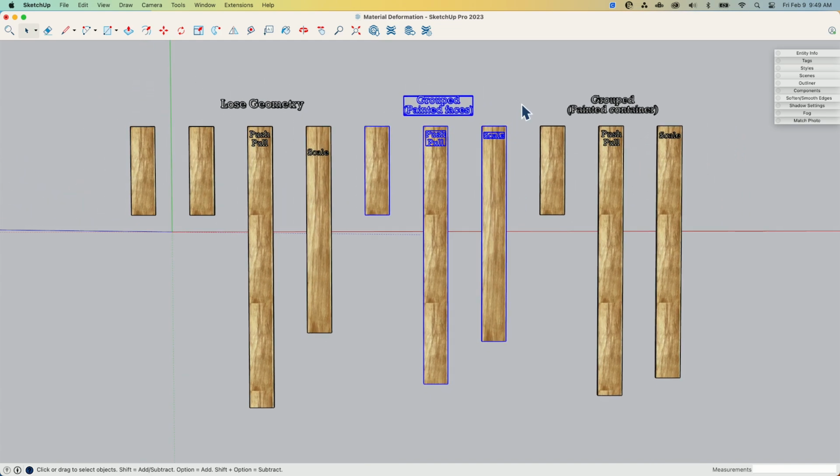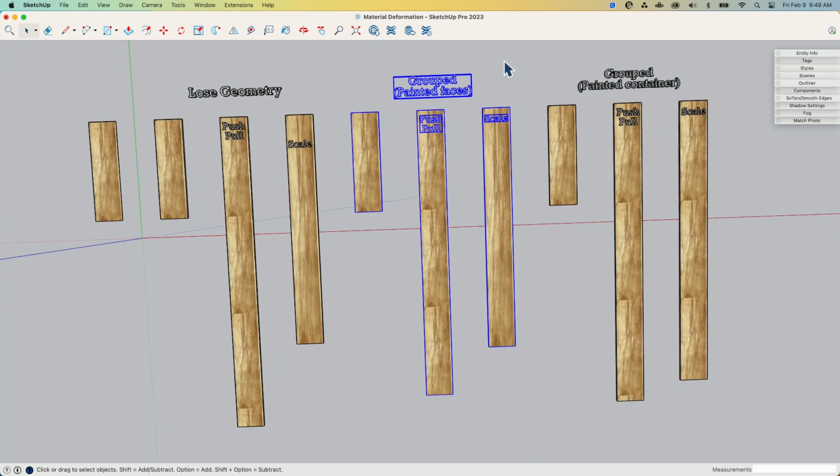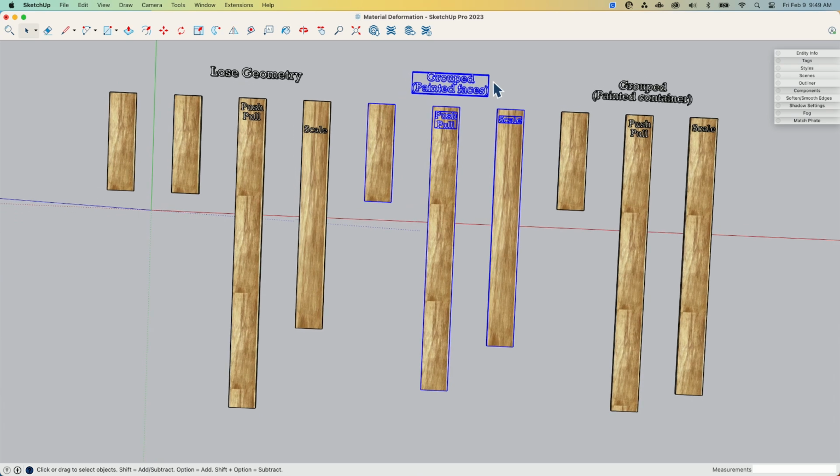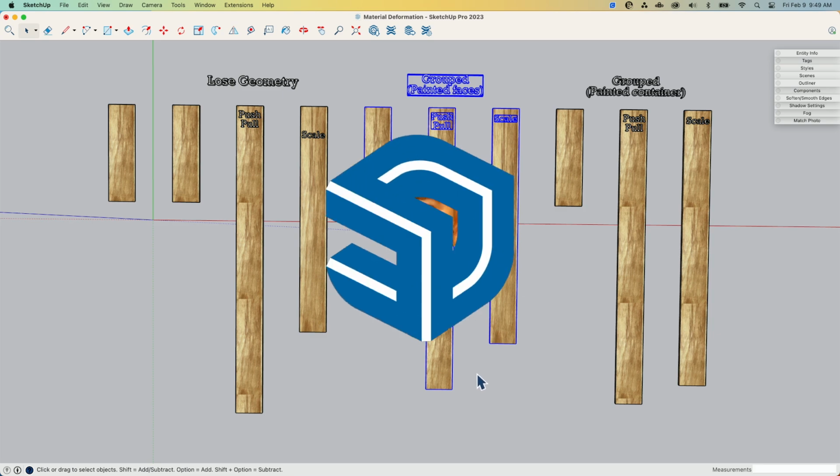This drives home a point that we've illustrated quite a few times on this channel: the best way to get the most consistent results with materials is to paint your faces and then group your geometry. Or you can do that in either order. Paint your faces, then create the group, or create the group, then go in and paint your faces. Either way works. Same results, and they are consistent.